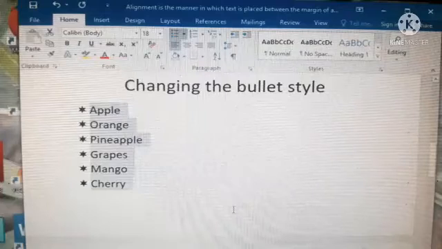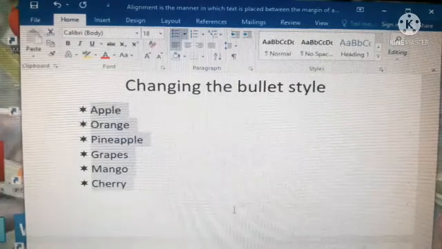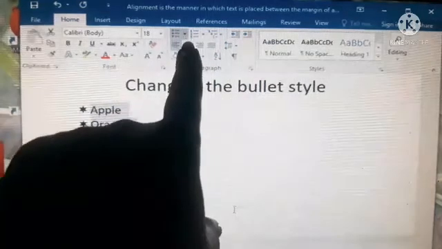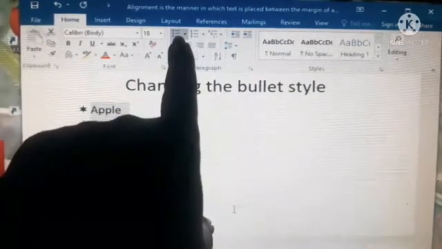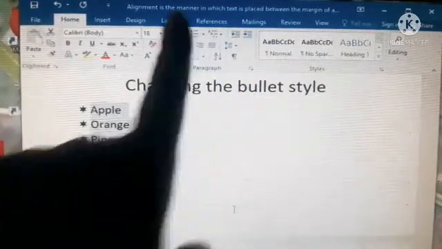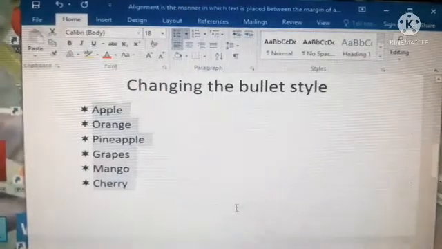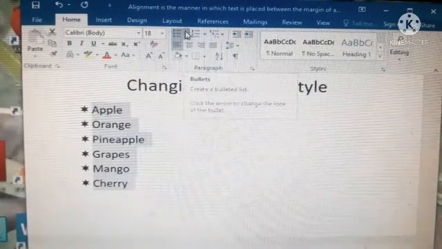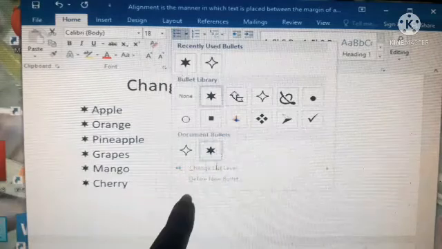So we can change the bullet style by selecting the bullet list. First we have to select the list, next we have to go to the bullet option. Here we have the bullet option, an arrow mark is there. If we click it, we can see the list. There we have the define new bullet option available.